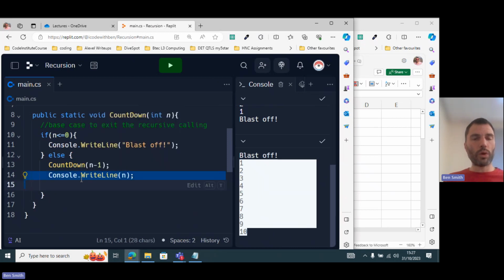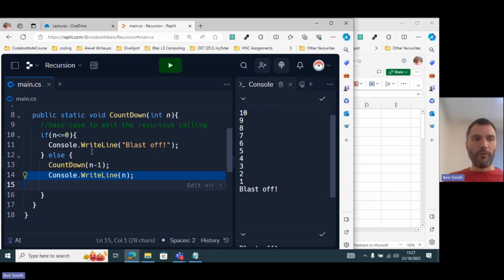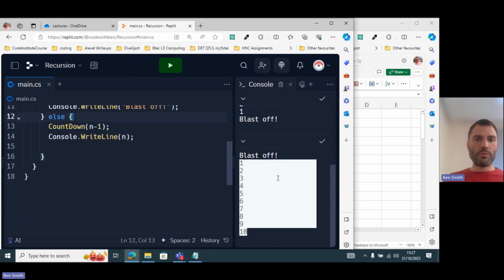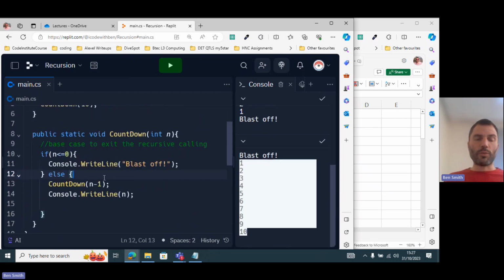And that's because we moved one line. So if we have that before the call, it will show the value of n as it was before it was called, which will start off at 10 and go down. But if we have it after, it will count back up. So that is what recursion is.